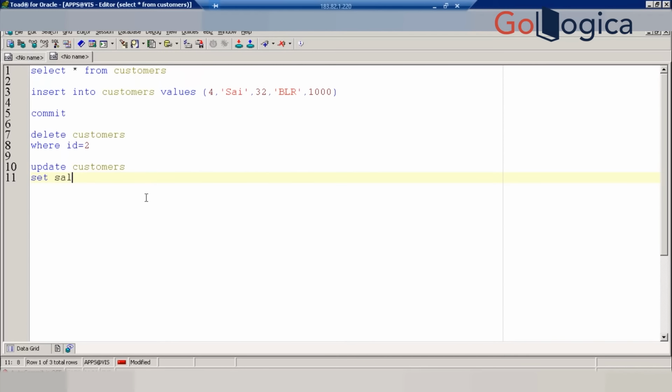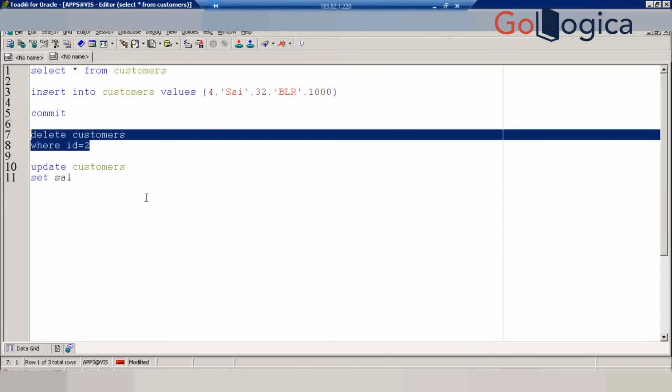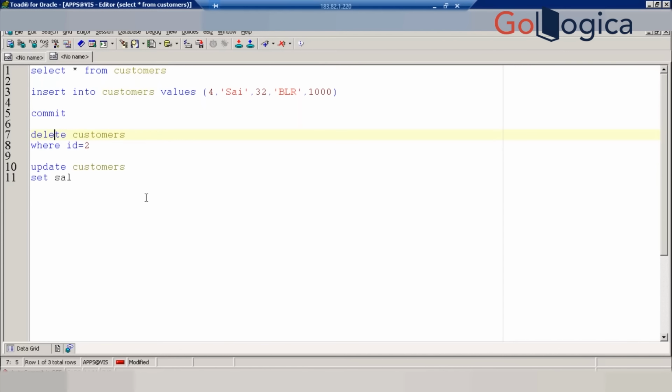Try to tell me properly what you are trying to say. Delete table where ID equal to 2. So I try to delete the record. So what is wrong in this statement? Yes, sir. In between delete and customers, the from keyword is missing. The from keyword is missing. So anyone tell me, is from required? No, sir.